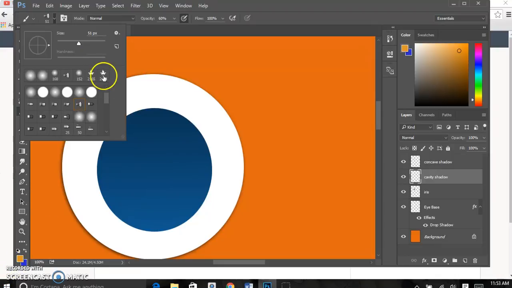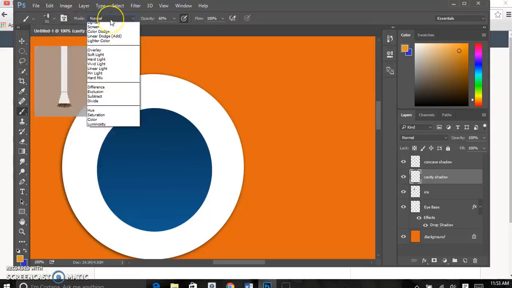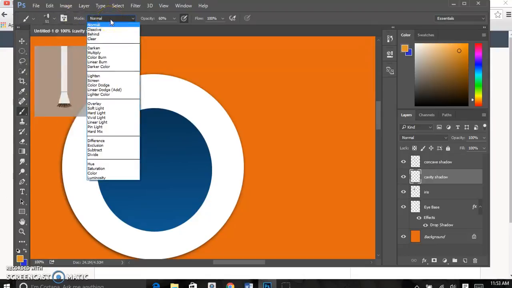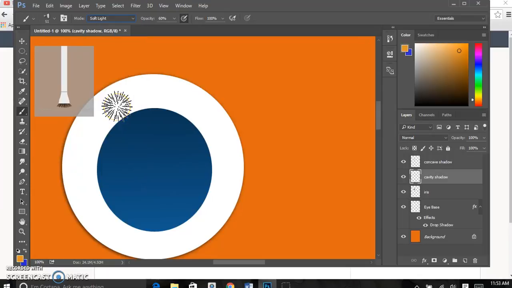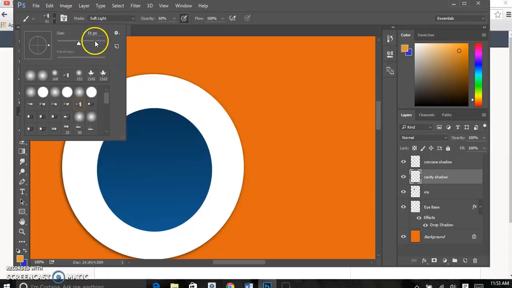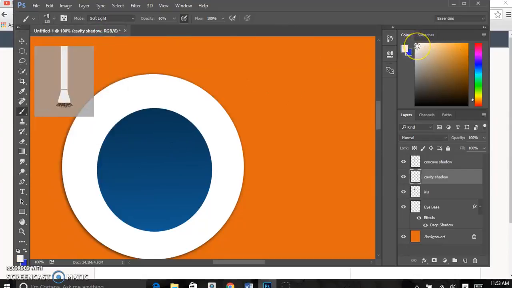So you're also going to change your normal to soft light. And make sure we're going to pick white. So you need to be working in white, and you select it over here in your color picker tool.